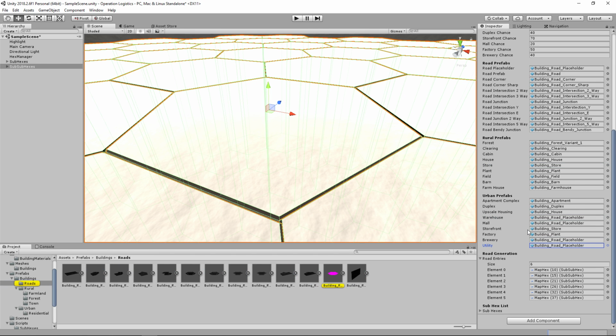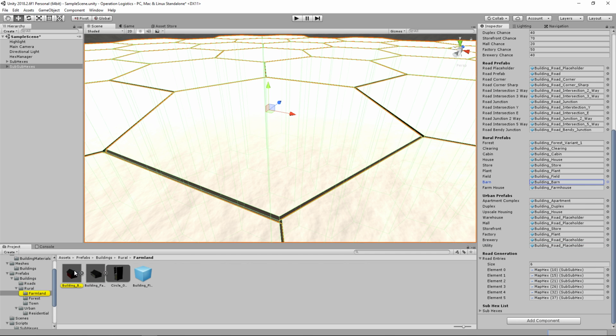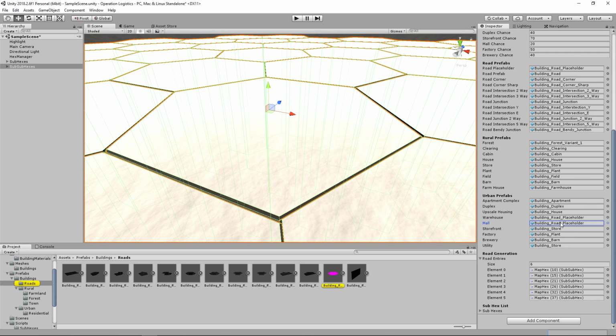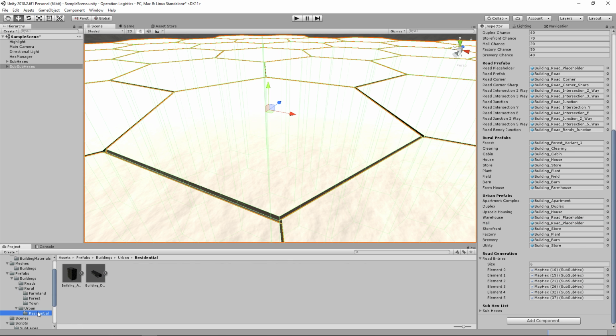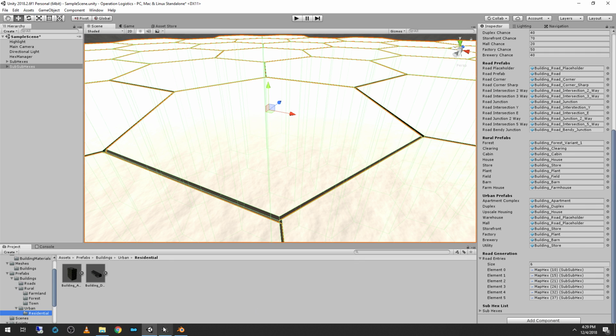Brewery, utility. I mean, we could just use other placeholders for this. Like, we could have the barn be a stand-in for a brewery. We could have the plant be a stand-in for the utility, but we're using the plant for the factory. We could have the store be a stand-in for the utility. And then for the mall, oh boy, I have no idea. But I mean, we can use some of these meshes as stand-ins. It's not a problem. I think I'm gonna go ahead and create a mall one though.